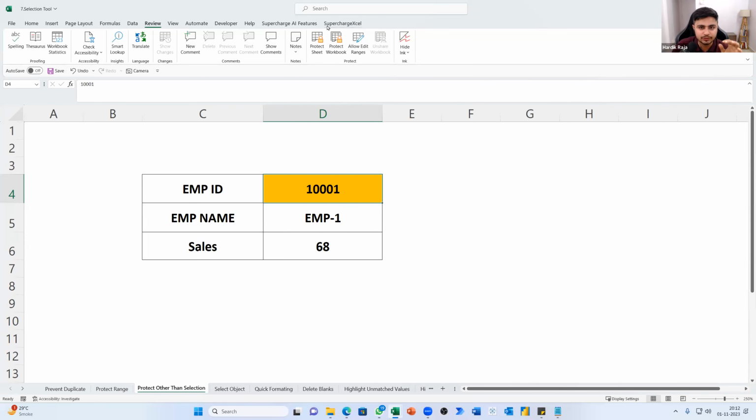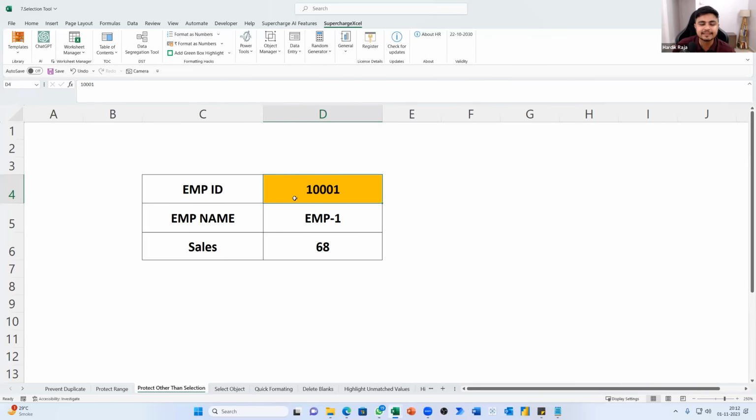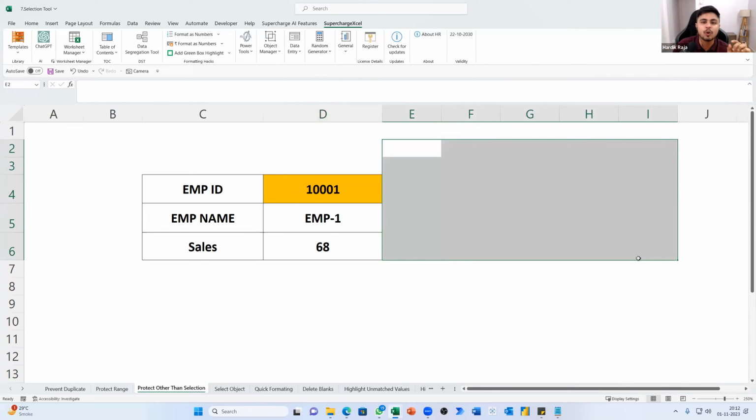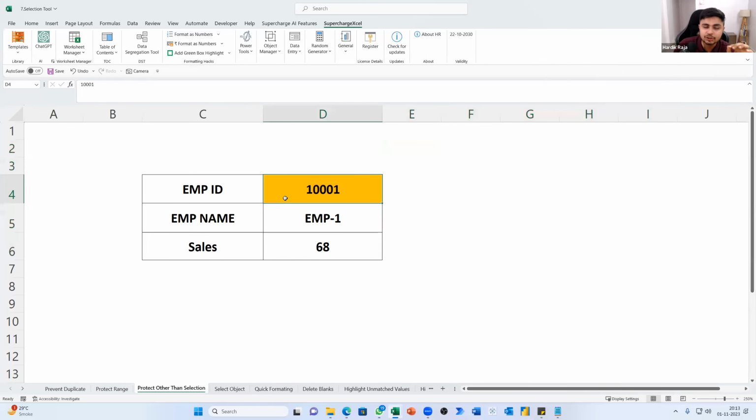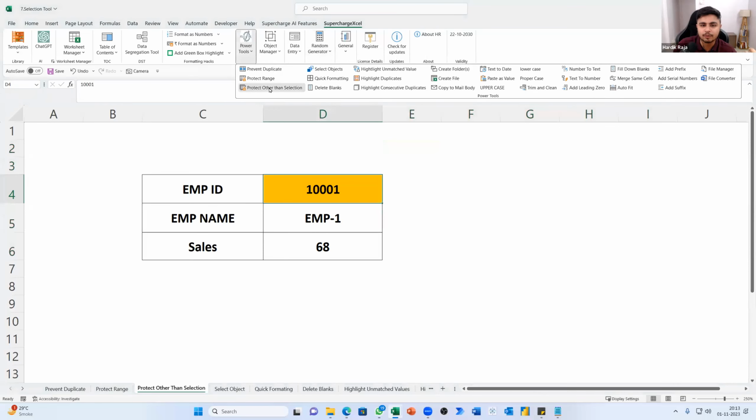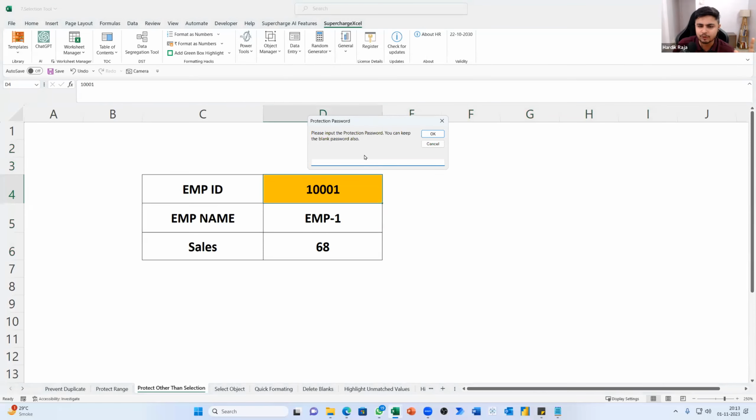It's very useful. You need to go to SuperCharge Excel, select the cell or select the range which you want people to edit. I repeat myself, select the range or the cell which you want people to edit, and then go to Power Tools and click on Protect Other Than Selection. Again, the same process, whether you want a password or not. I do not want any password. I will click on OK.